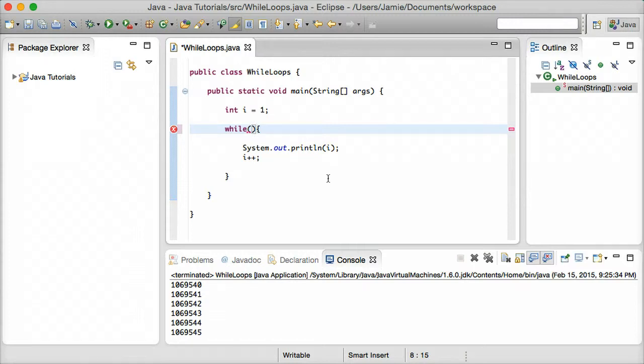So feel free to play around with while loops. Maybe add a while loop within a while loop and see what happens.